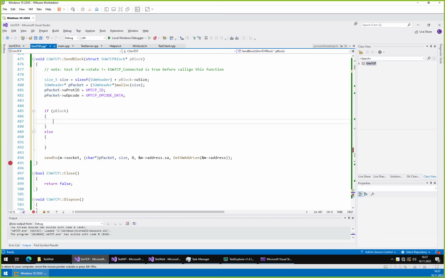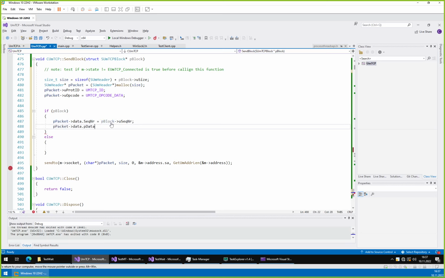Rightio, so package. If we have one, then data.sequenceNumber equals per block sequence number and pData, that is maybe not the nicest. memcpy to pData from our buffer, block size. Wait, sorry, not from block size, buffer, and now block size. Okay, so this is in.